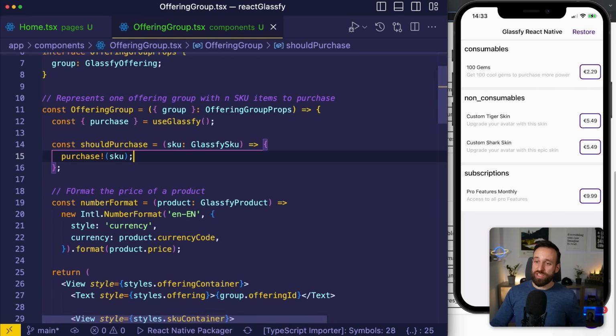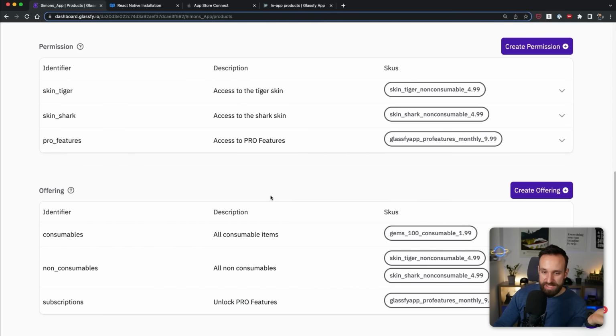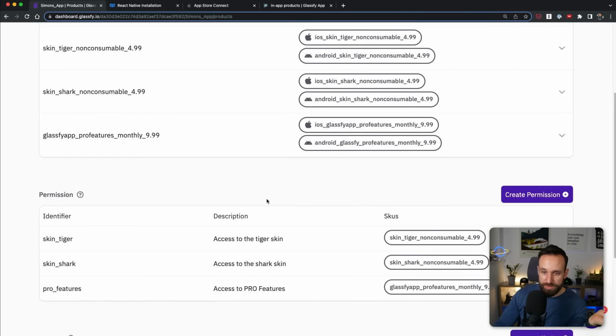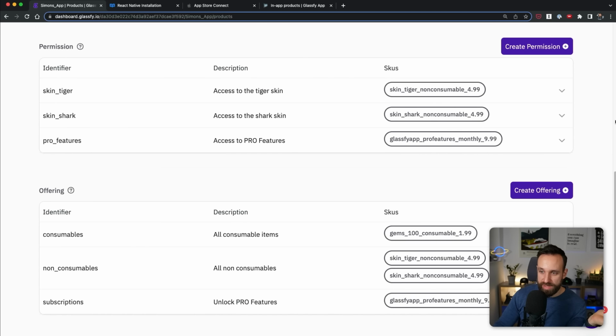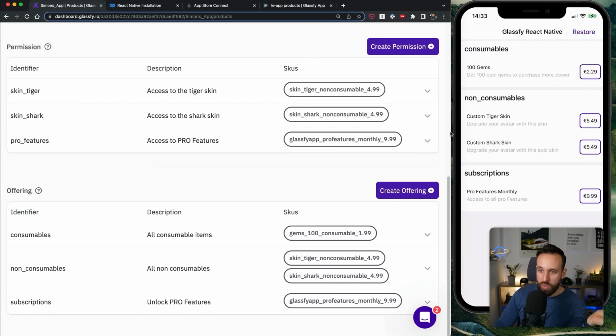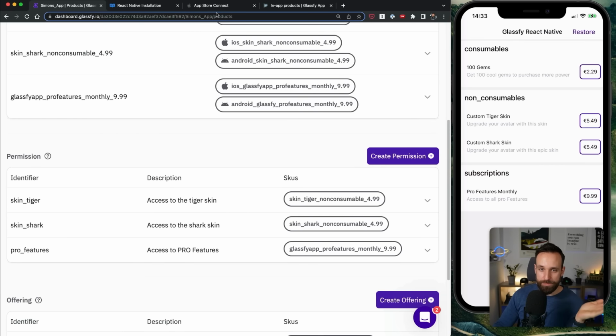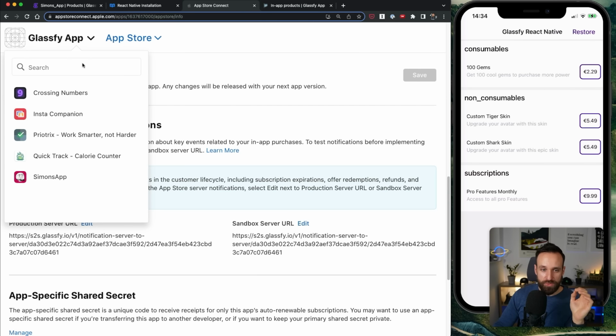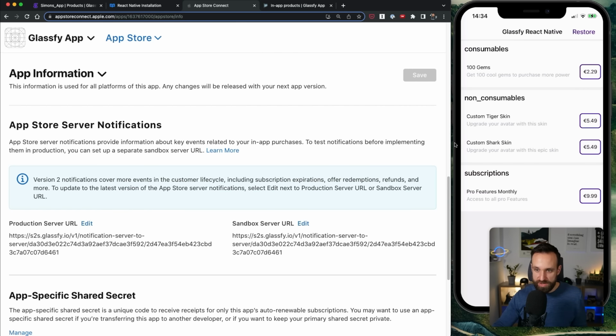But before we actually do this, and I switch to my real device so we can make a purchase, I just noticed that besides 100 gems, it shows "get 100 cool gems to purchase more power." And I was curious, because I don't think I supplied this sentence anywhere in Glassify. So that means what we see here in terms of the description of that consumable item must come exactly from Apple.